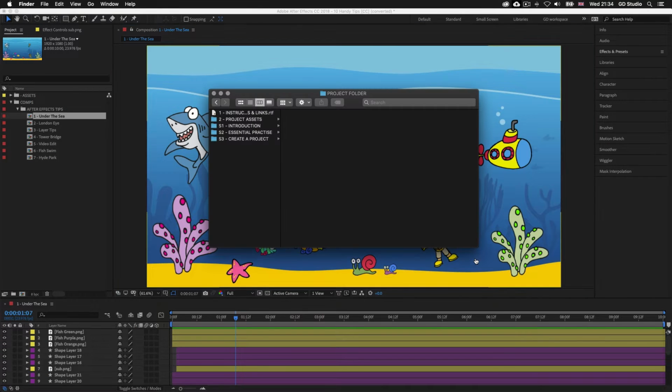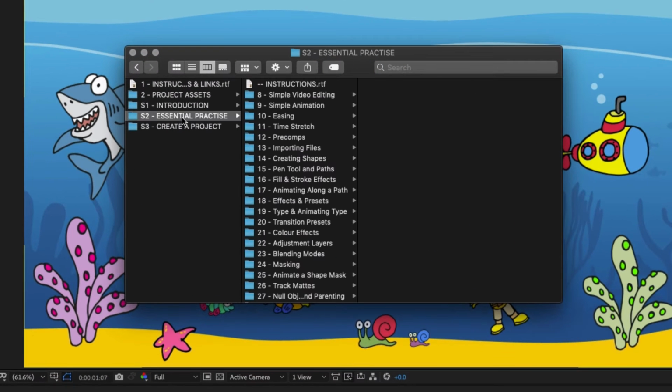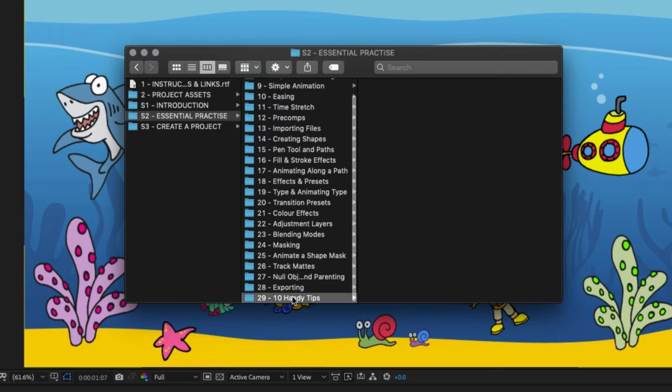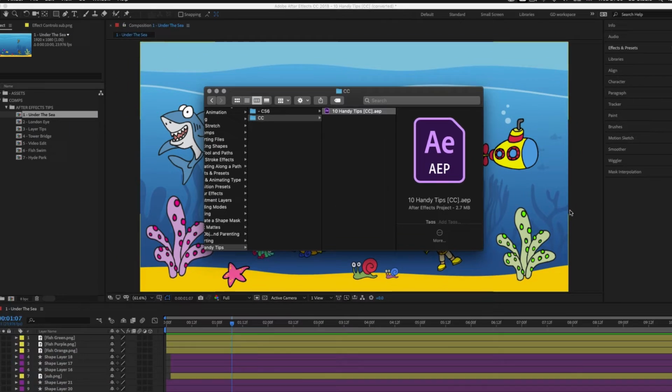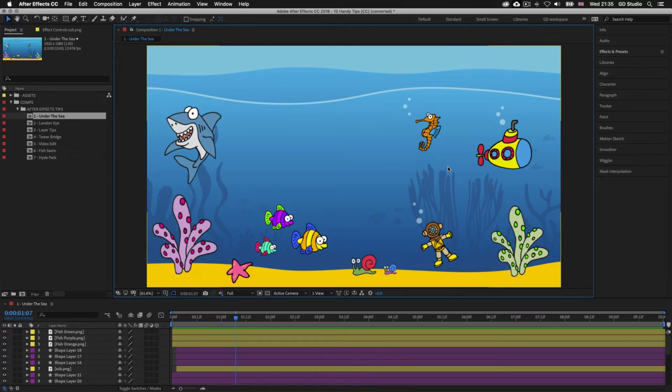So with the project folder open, click into the S2 Essential Practice folder, into folder 29, 10 Handy Tips, and open the 10 Handy Tips After Effects file. And you will have the same document I have open here.